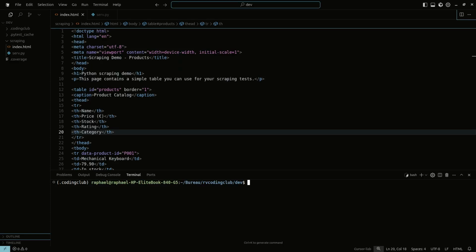Hi everyone, in today's video we'll check how we can extract structured data from a web page, also known as scraping the web.